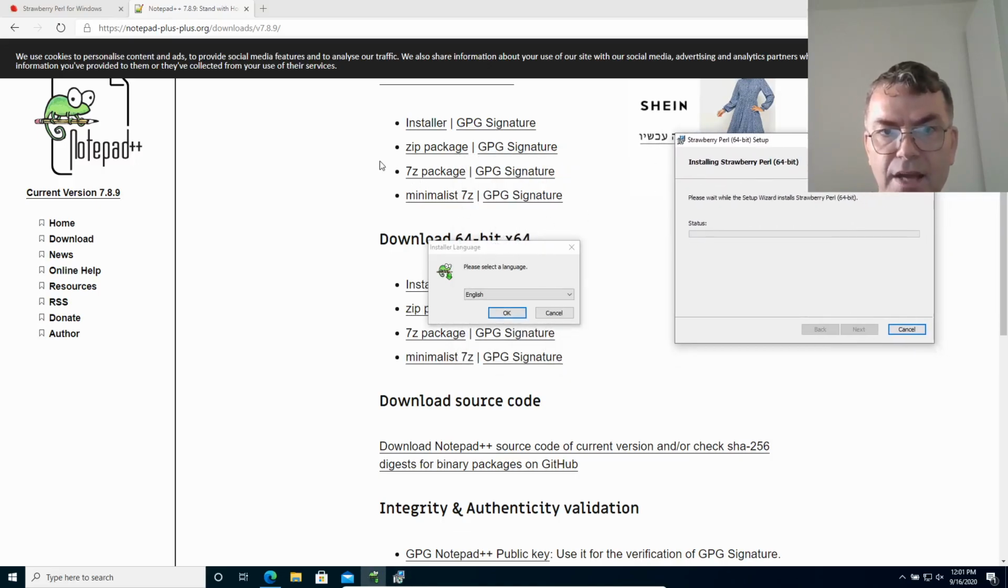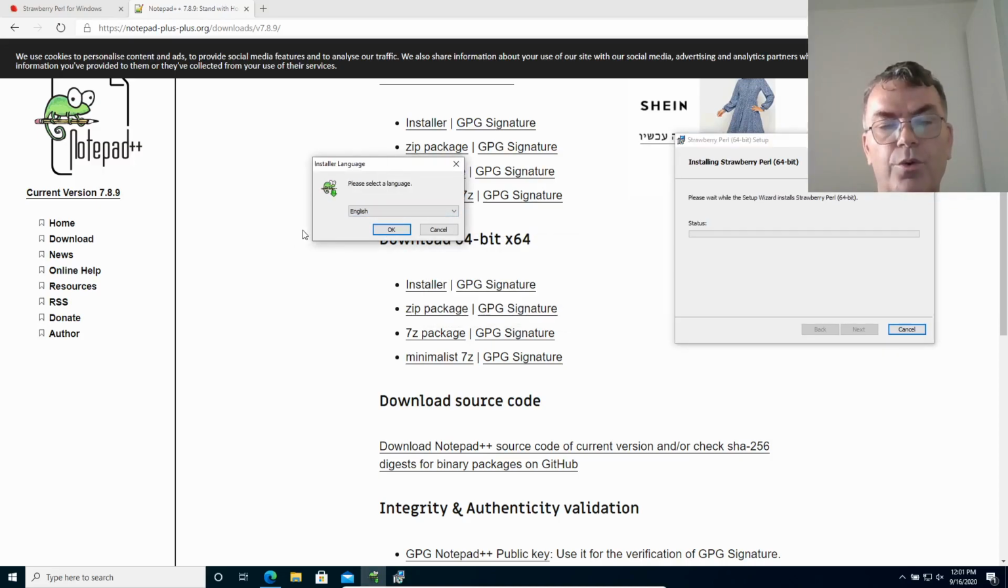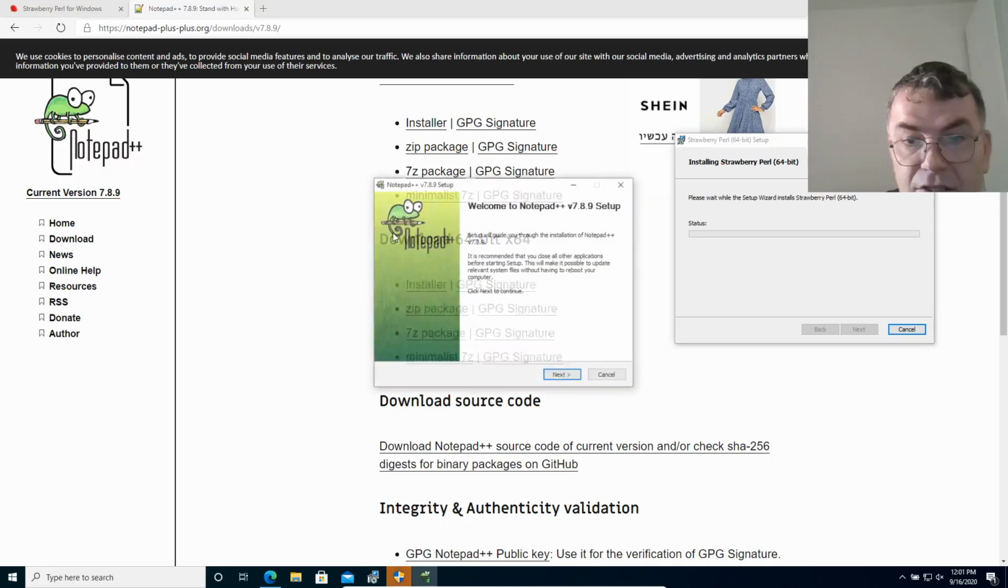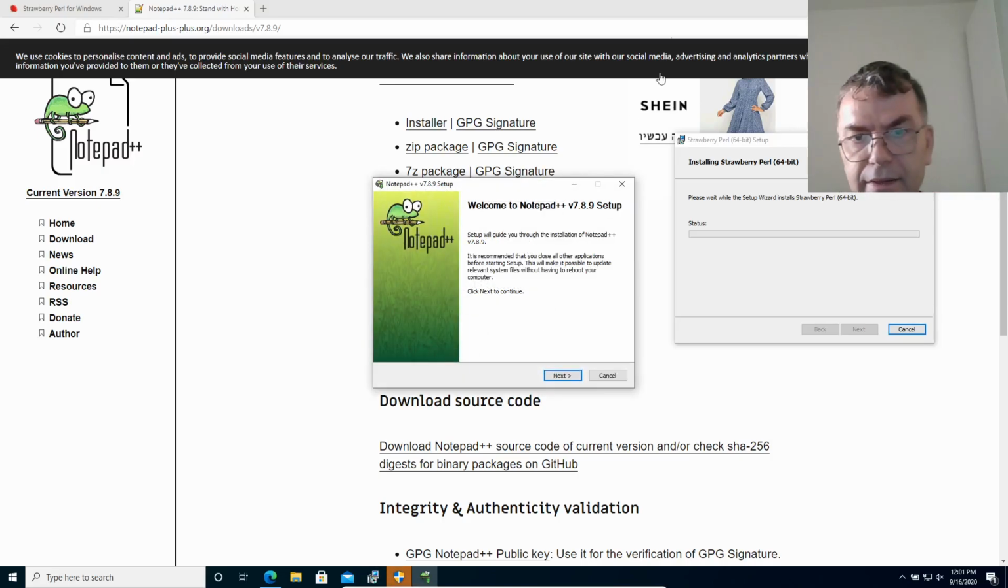At the same time, I have this other window for Notepad++, and it asked me what language I would like to use for the UI. Now I'm going to go with English. It's going to be easier for all of us. So now I actually have two things being installed at the same time.